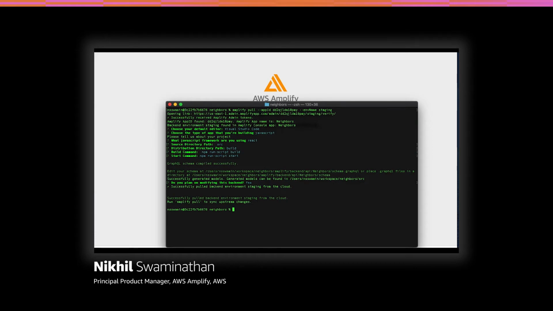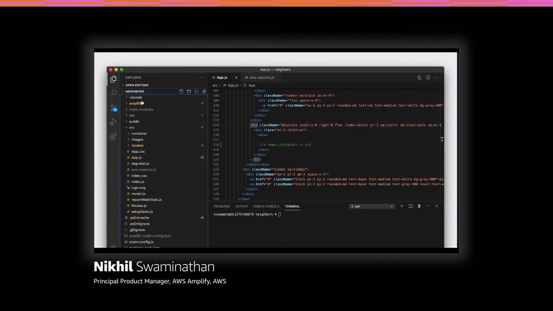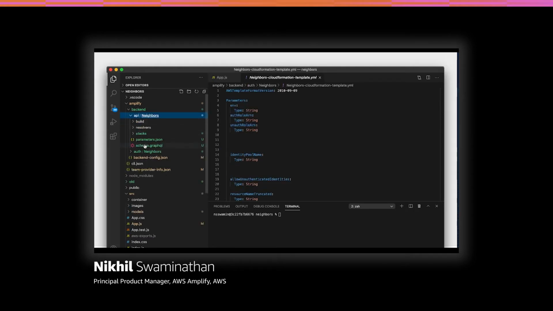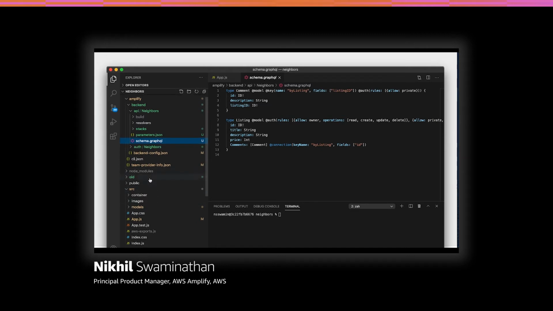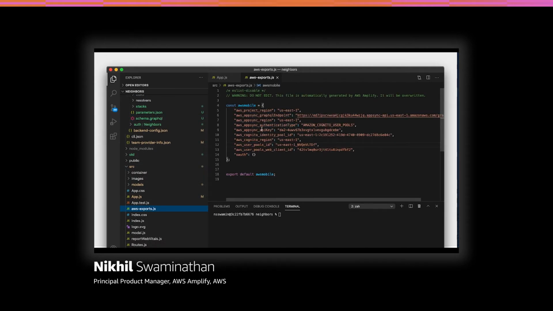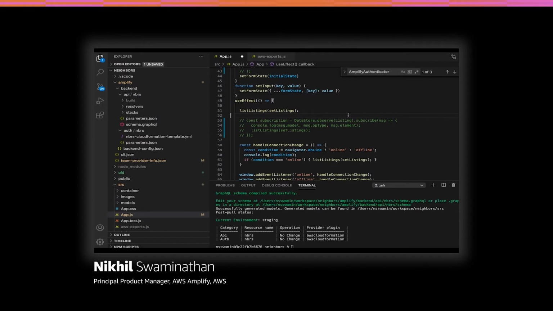Now what this does is that in my project, it sets up an Amplify folder. And this Amplify folder now contains all my infrastructure templates. So it knows that I've set up an API and auth. So here's my auth template, and it's also got the same schema that I created in the admin UI. It also generates an AWS exports file, which is used to connect to the backend. API libraries provide a simpler use case-centric interface to AWS services.